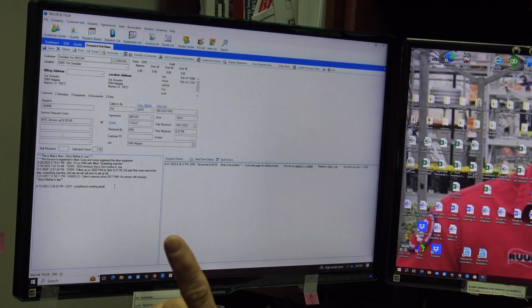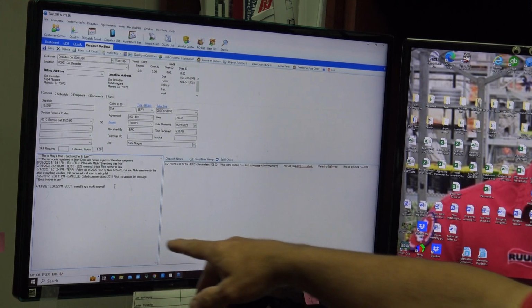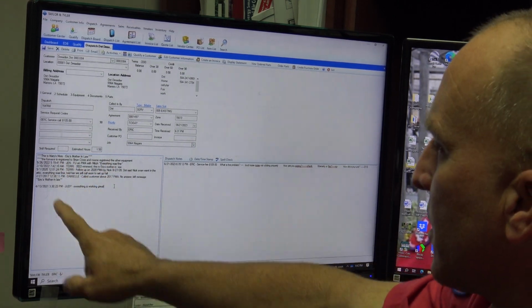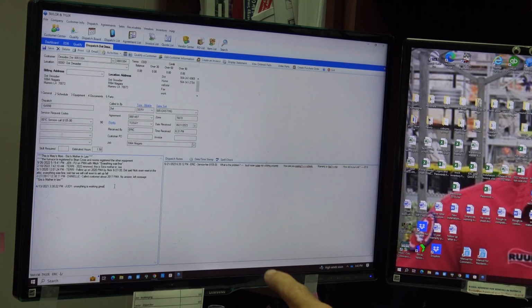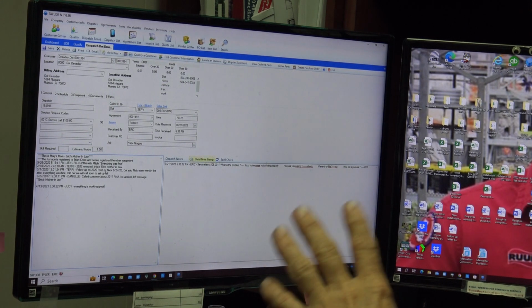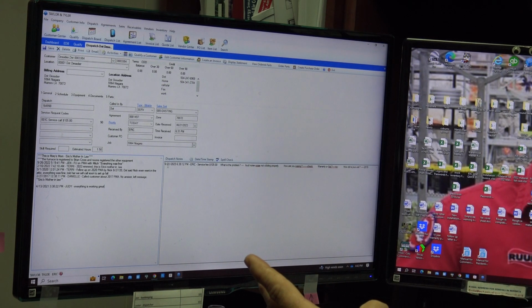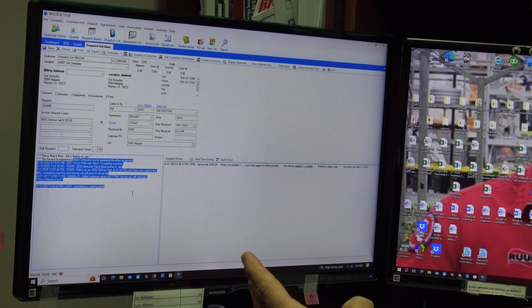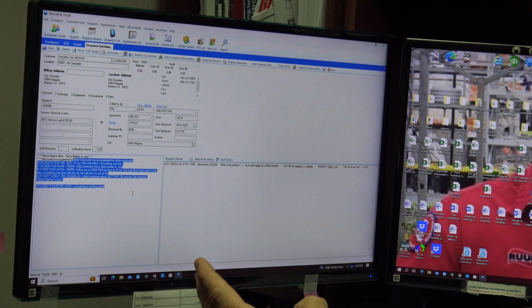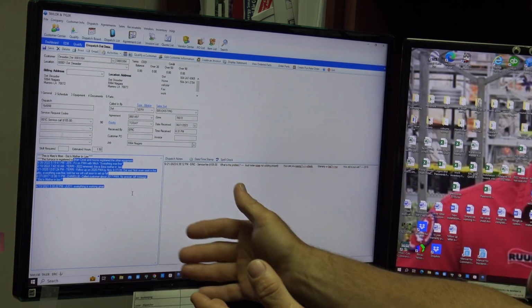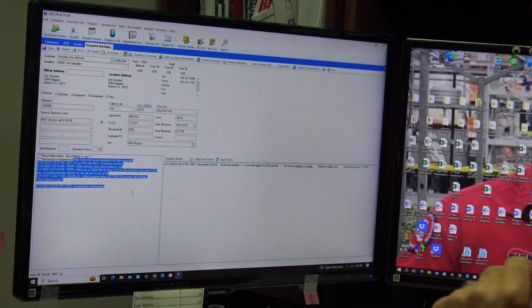So if I come in right here into my dispatch, into my notes for the customer, and if I start trying to type, it doesn't do anything. You cannot type in these notes here in a dispatch. You can only type in the actual dispatch notes here. It won't allow you to highlight anything, delete anything, or backspace anything. It won't allow you to do anything over there. So how do I get into those notes?